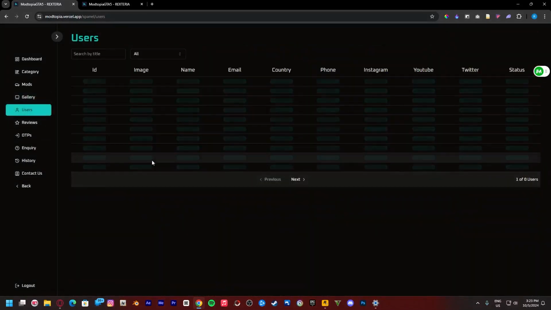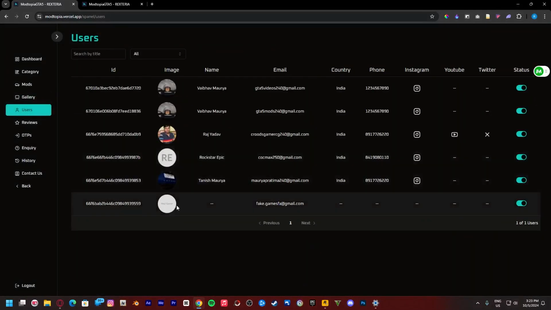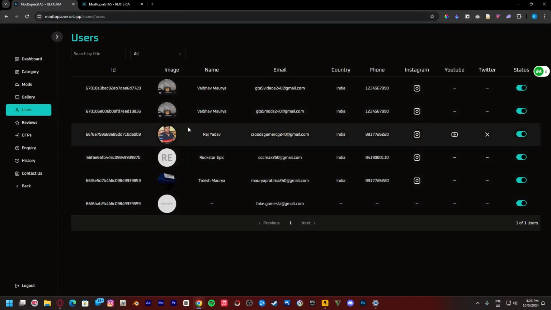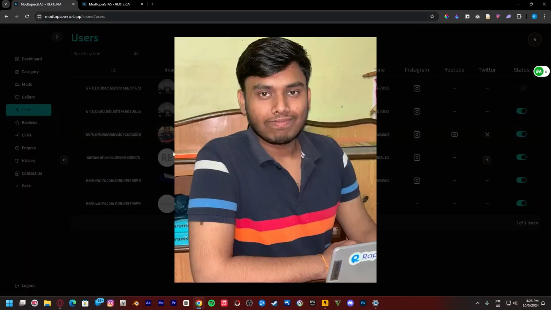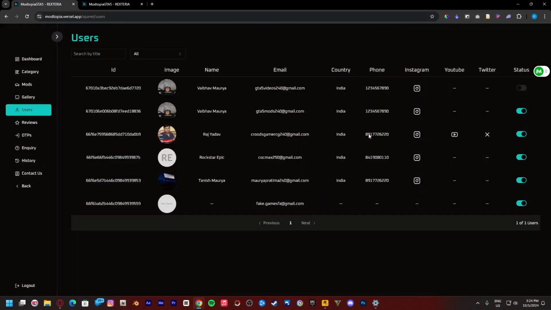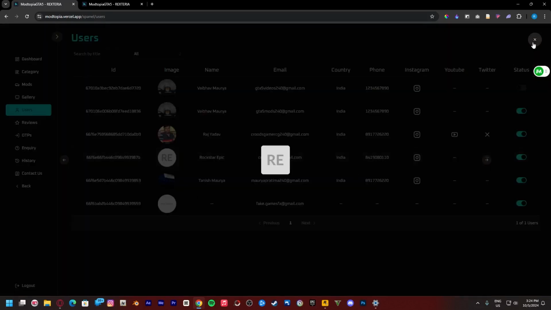Now let's go to the user section. So you can see here all the users. So GT5 mods, you can even block the user from here. You can check out the profile image. You can see here the profile images.